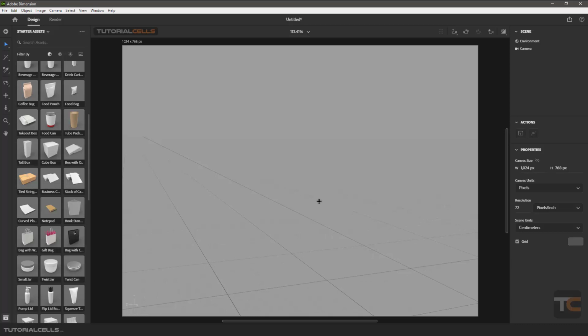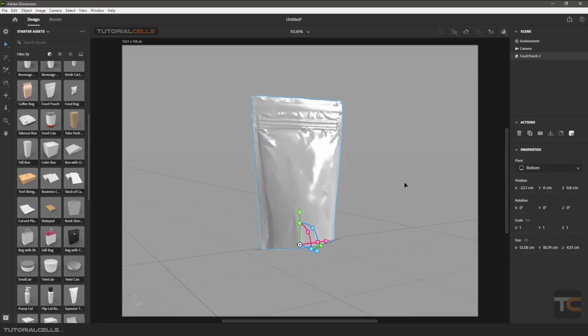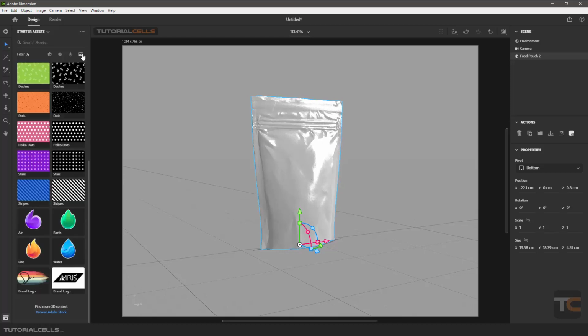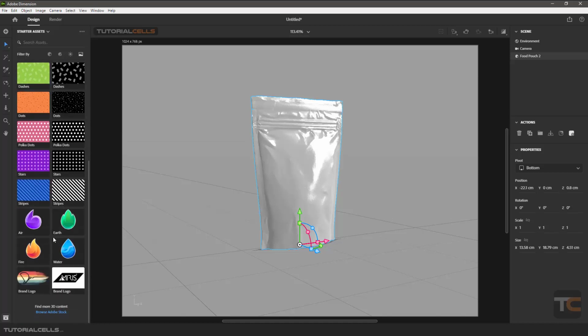Another powerful feature in Dimension is the decal system. It's very nice. For example, if you insert an object in your scene, you can go to this part of the asset images, and as you can see, we have the background images and the simple image. Here you can insert your decal. These are default decals, but you can insert your own decals.